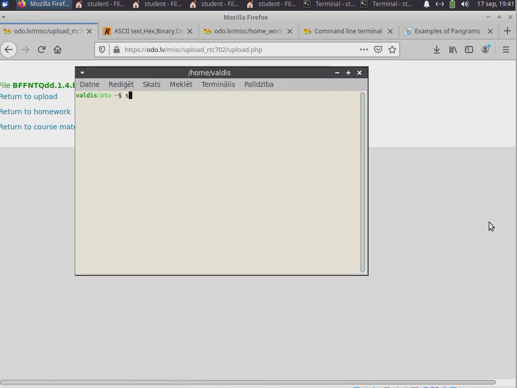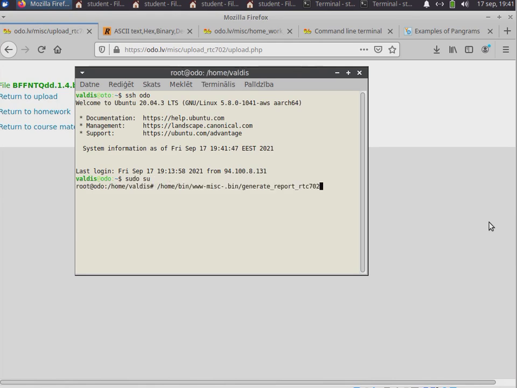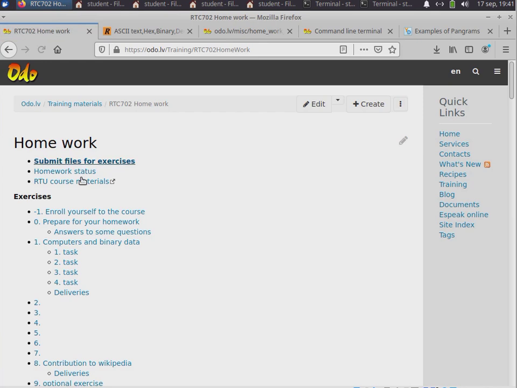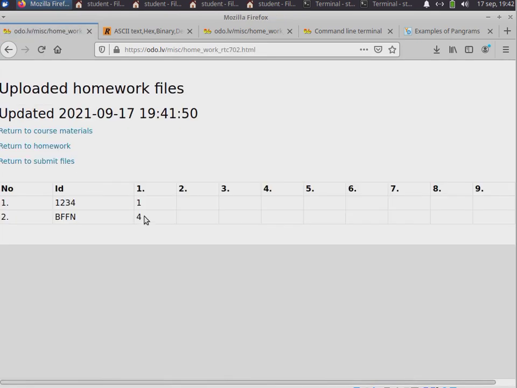Completed. And after they pass, this utility will be run, which regenerates the entire report. And you will see, for example, here, that for the first exercise 4 files are found. And you can check that this looks completed, at least in terms of the number of files required.